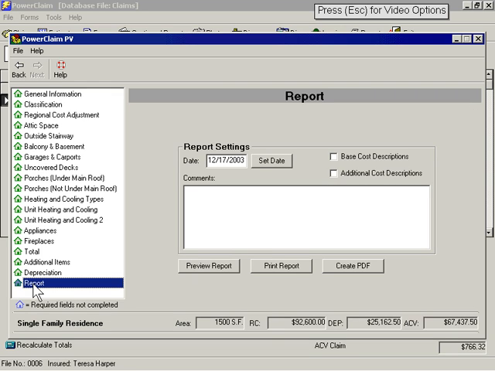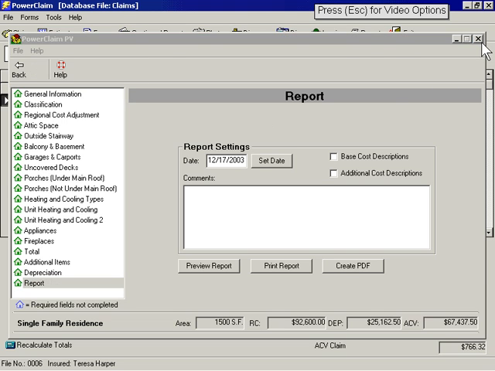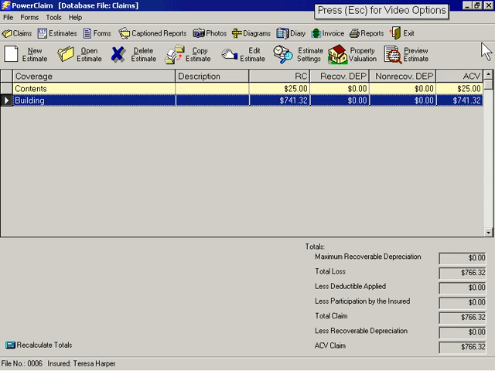Now, we need to look at the Reports screen. From here, you can preview, print, or save your report as a PDF file. Once you have completed the property evaluation, to close the window, choose File and click Exit, or simply click the X in the top right-hand side of the window. This will return you to the Estimate screen in PowerClaim XML. Now you can continue through your claims as you need.